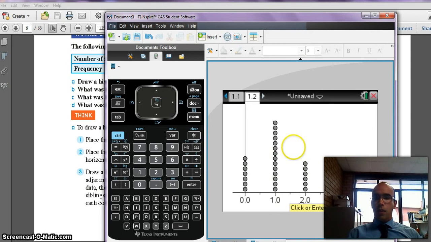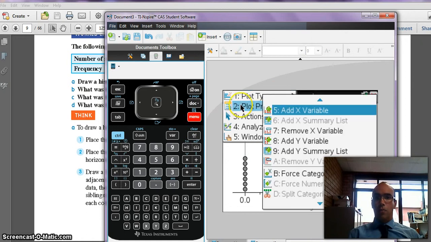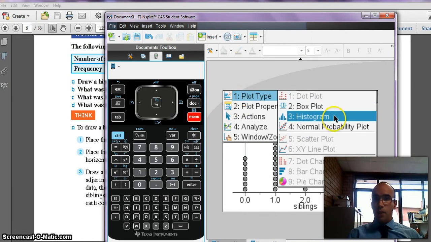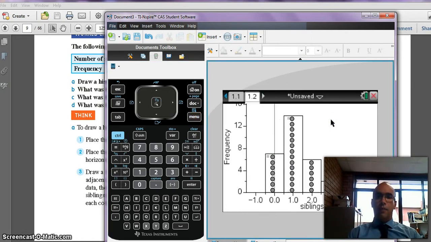Alright, this is pretty cool. What it's done is make a dot plot for us, okay? That's pretty good and useful in itself, since sometimes you're asked to make a dot plot. Other times you're asked to make a histogram, so we go to plot type and select histogram, and it just converts it into a nice histogram for us.